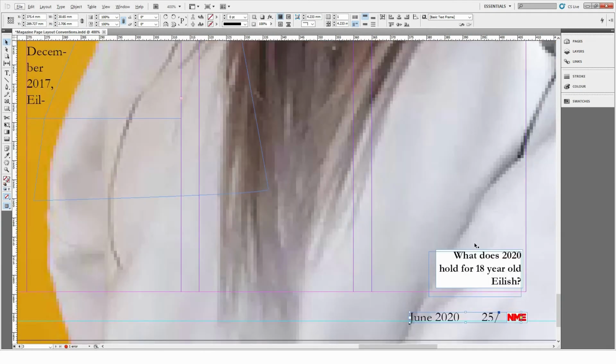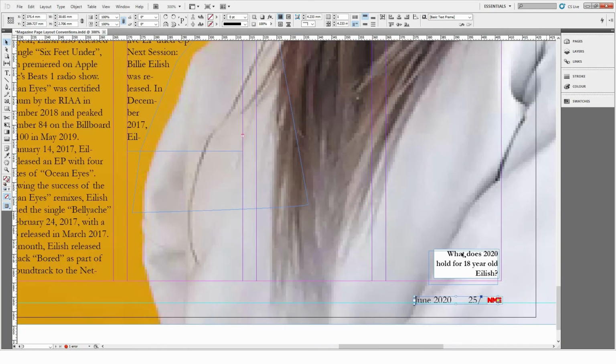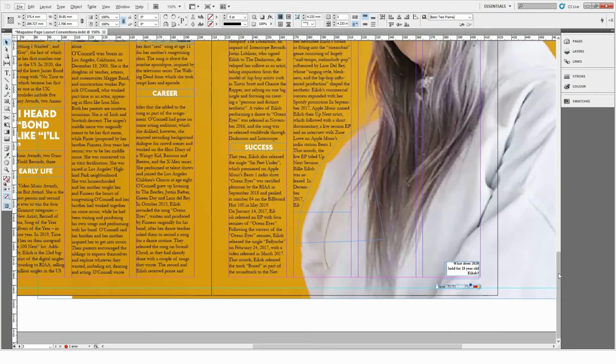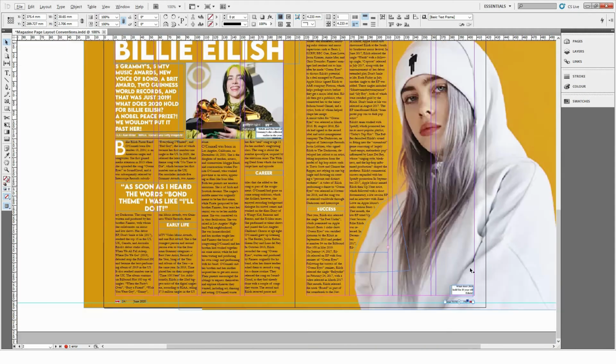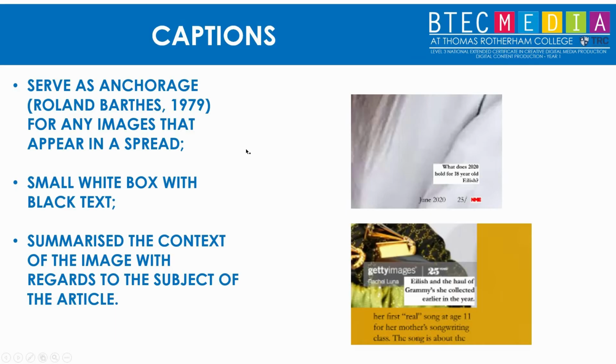It says, what does 2020 hold for 18-year-old Eilish? Again, it summarizes the point of the article. Okay, it tells us what this image means. It means that this person is successful and she's presumably going to be even more successful in the future. If it said something else, it would give us a different meaning completely, depending on the context of the article.